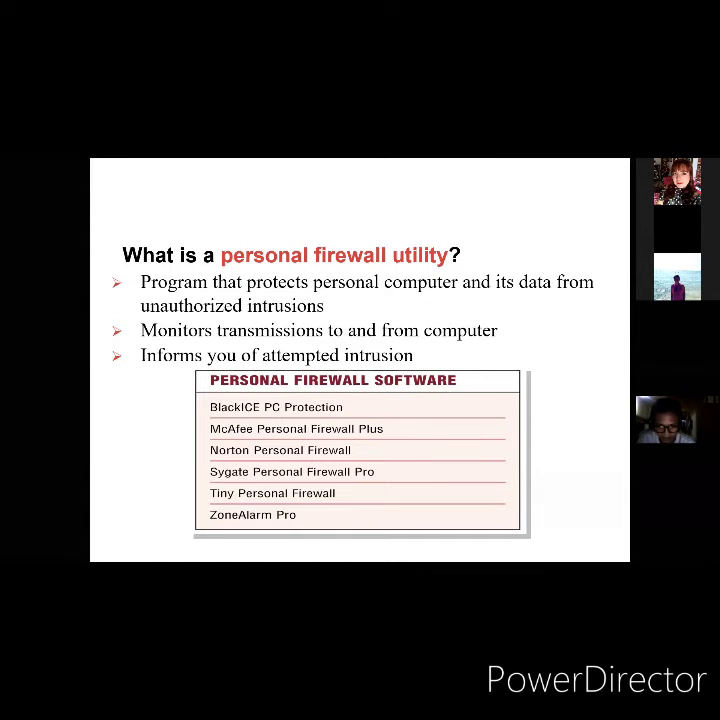So meron tayong mga personal firewall software na available. Yung iba rito may bayad, no? Yung iba naman, kung kayo ay medyo, hindi ko naman sinasabi mag-crack kayo, no? Pero yung iba naman dito, open source, pwede nyong i-download. Kaya lang, syempre iba yung support para sa mga software na may bayad.